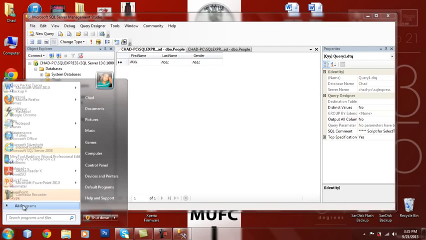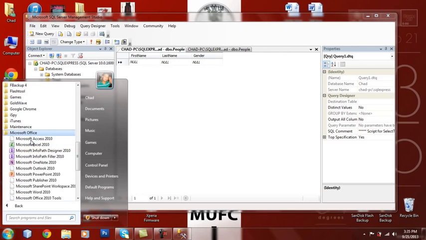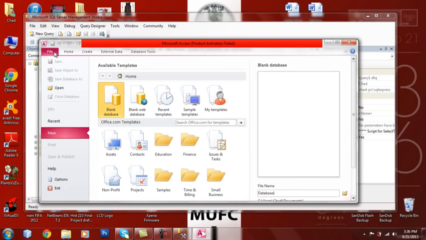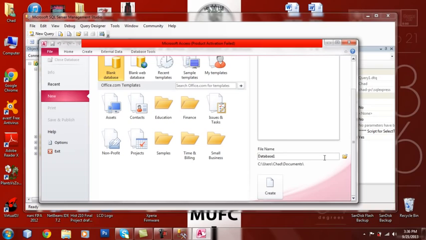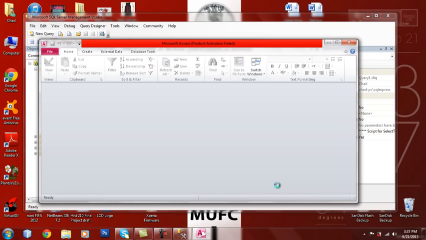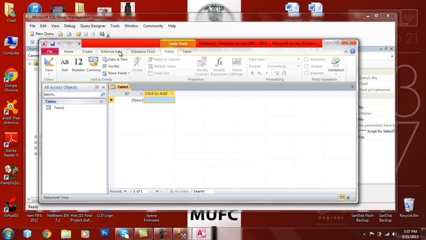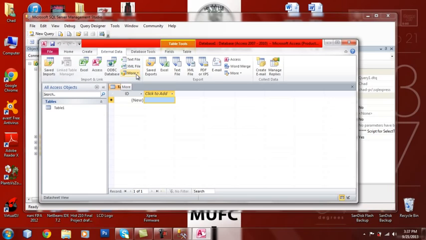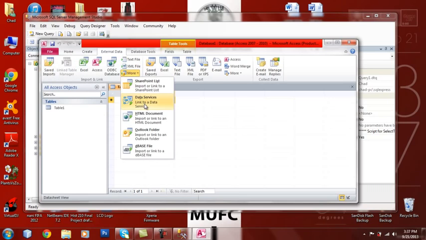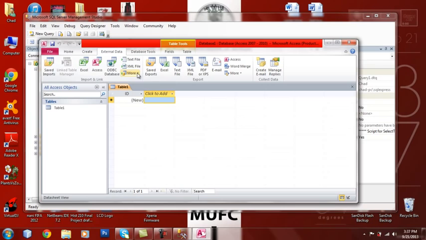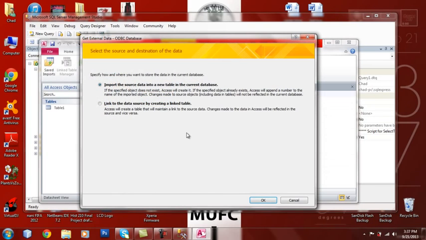Now we're going into Microsoft Access. Just go into Start, Microsoft Office, and open up Microsoft Access. You need to run it as an administrator, by the way, for this to work. We're going to leave it at Database1 and click on create. Now you go into external data and choose ODBC databases.